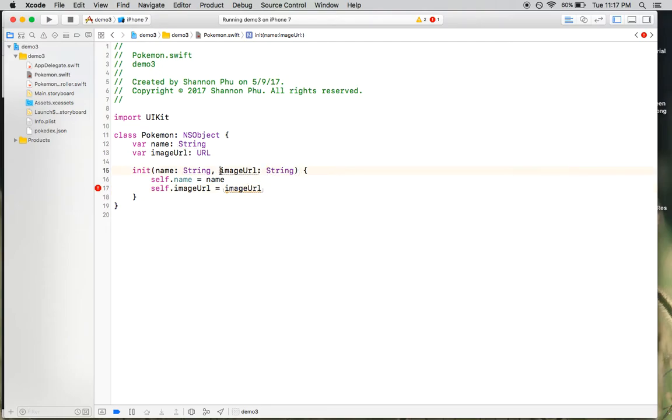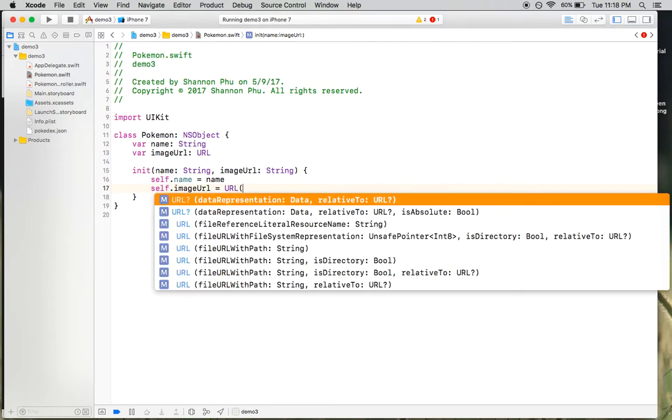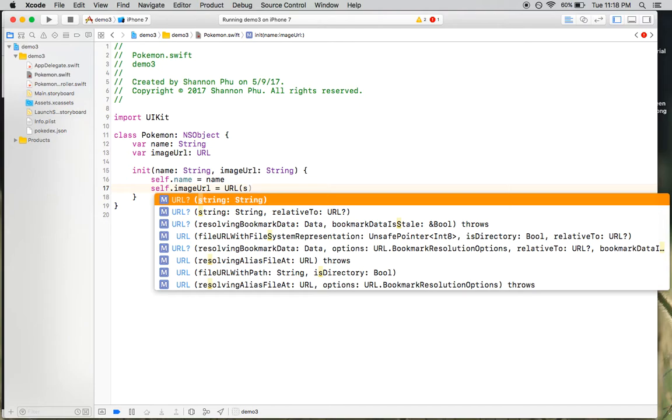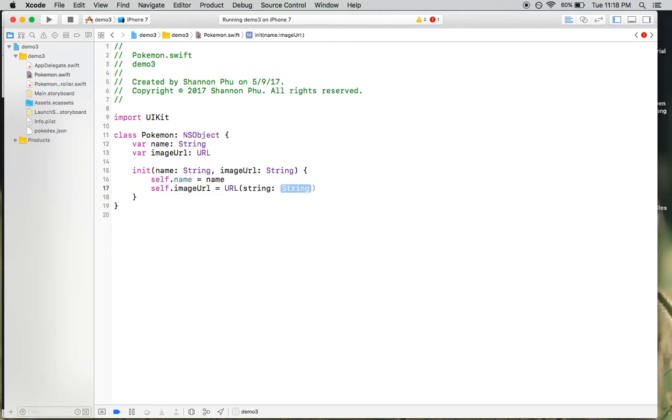So since we'll be taking in the URL as a string, we should just parse it to a URL. We could also store it as a string here, but in our use case, we're going to just store it as a type of URL. So I'm going to instantiate a URL type that will be created with a particular string.